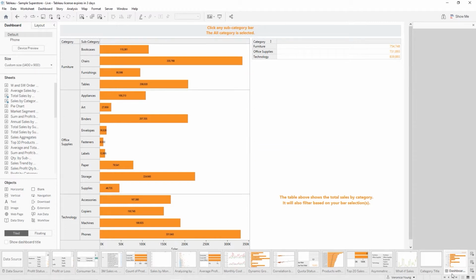Let's double click our dashboard sheet tab, and we're going to name it sales by category and subcategory. And so notice we already have a sheet with that name. So I'm going to click OK on that message. And at the end of the name, I'm going to do a dash, and then I'm going to type the word dashboard.